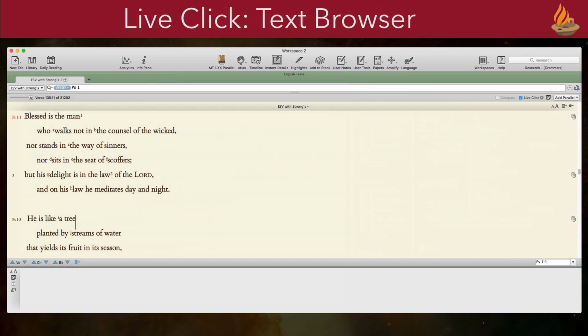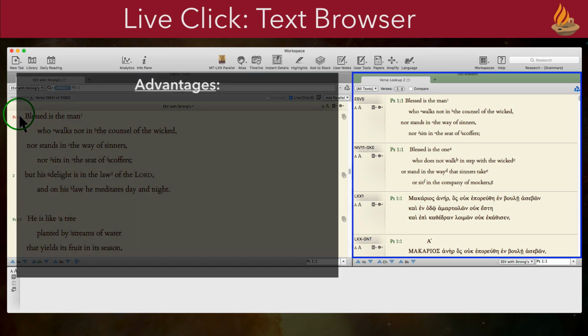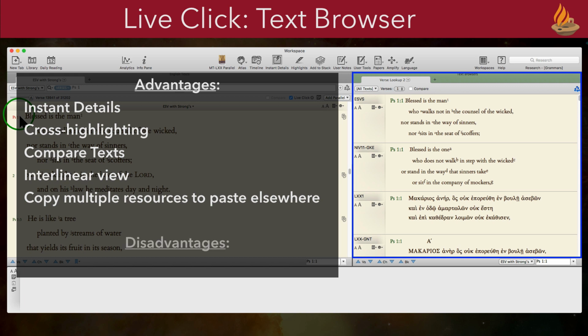So what's different about Accordance's new text browser? Take a look. We can immediately see a difference. This is what we call a live pane, and all these features are available in it. And we can even copy multiple resources to paste elsewhere. Just choose the tab, not an individual text in it, and select Copy All Panes. Text Browser's only disadvantage is, well, it's limited to text.